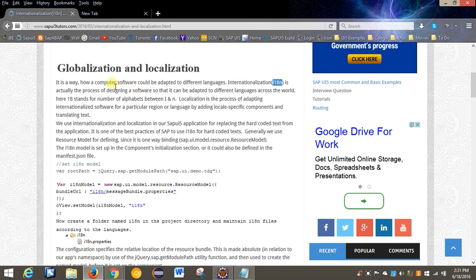What is it? It is a way in which computer software can be adapted to different languages. Internationalization is the process of designing software so that it can be adapted to different languages across the world. Here the 18 stands for the number of letters between I and N, so i18n. Localization is the process of adapting the internationalized software for a particular region or language by adding locale-specific components and translating text.